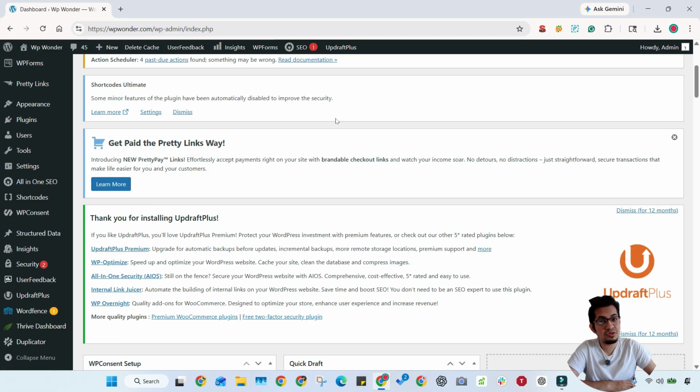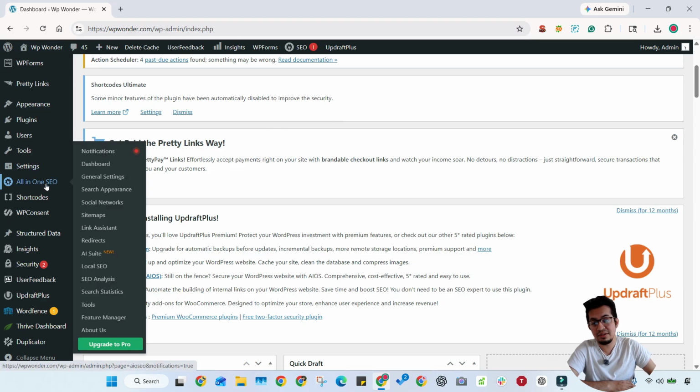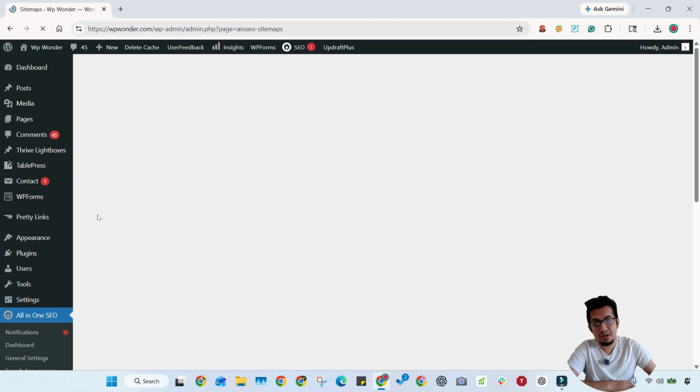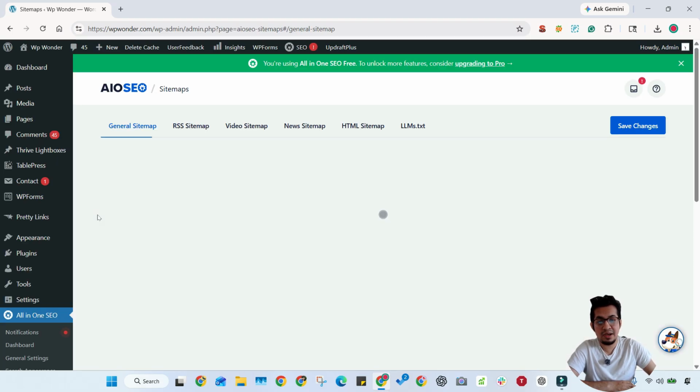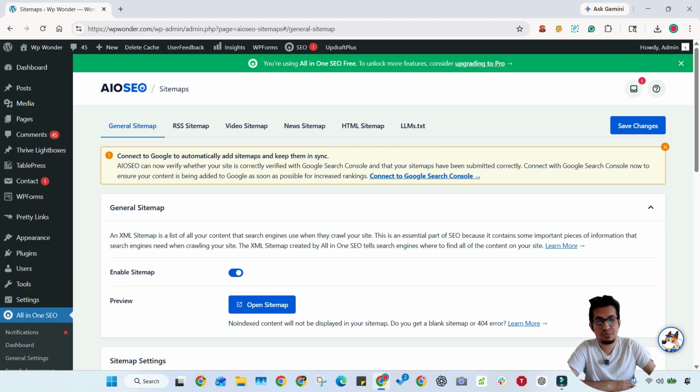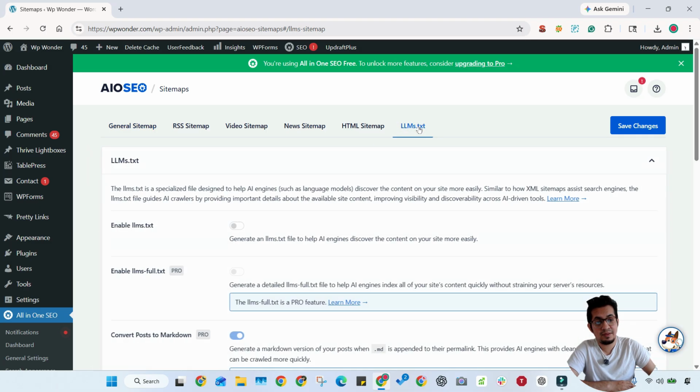So first you have to go to the dashboard of your WordPress and then hover your mouse here under all-in-one SEO, then go to the sitemaps. Once you click the sitemap, you'll be able to see a couple of options here. You have to click here llms.txt. So by default, it is not turned on. You have to turn it on first.